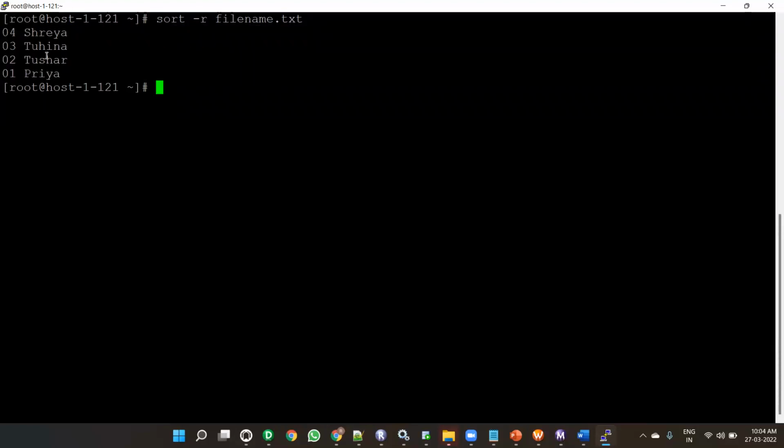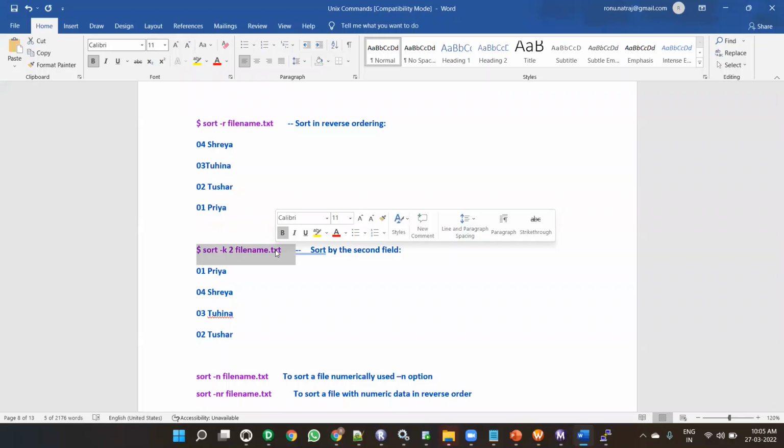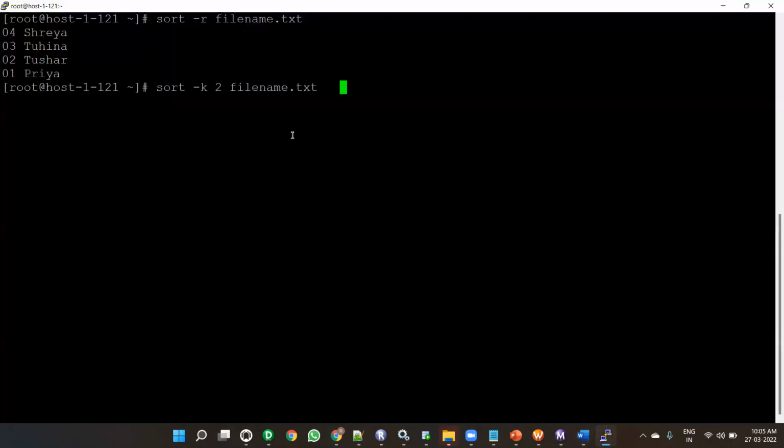Now I want to sort the second column. I don't want to sort the first column. For that, -k means field. Sort -k2 means sort by the second field. Which field do you want to sort? Second field. Is the second field sorted? Yes. -k3 means the third field.